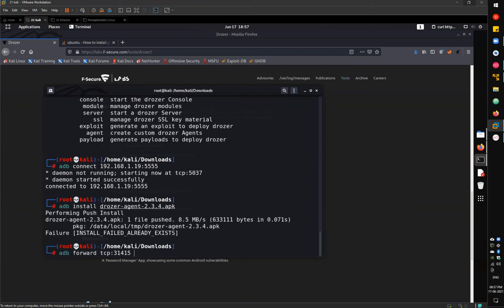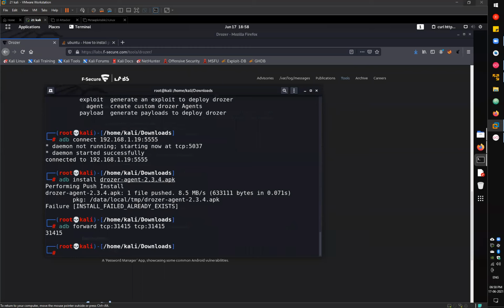Then we have to pass the remote address. I'm going to use the same remote address with TCP, and then pass the same remote port number, 31415, because browser always works with this port number, right? So just press enter here to configure your port forwarding, and after configuring it, you can simply connect with the browser client out there.